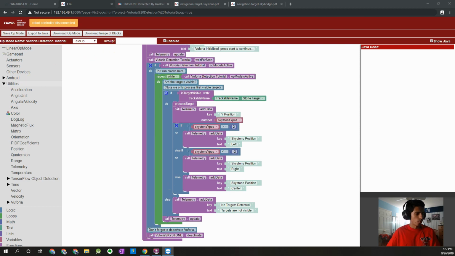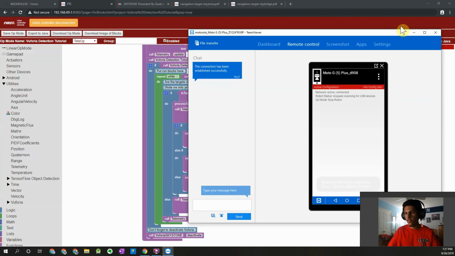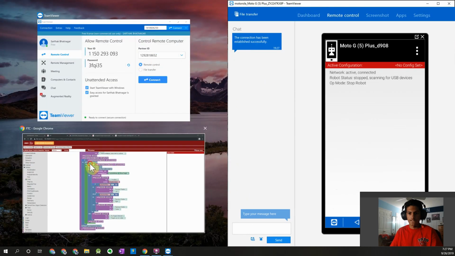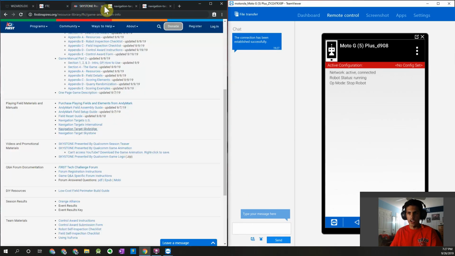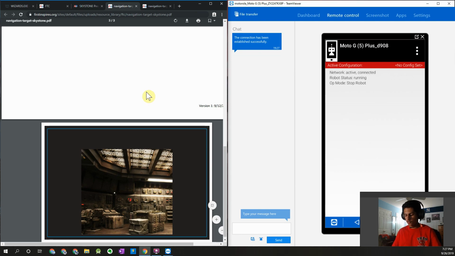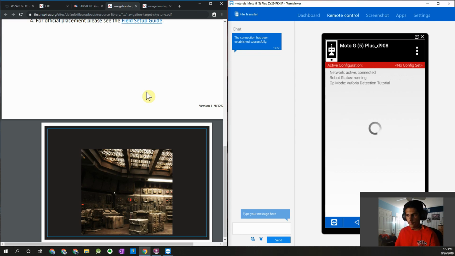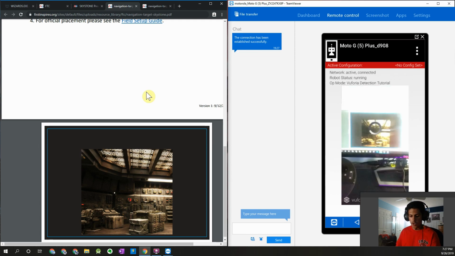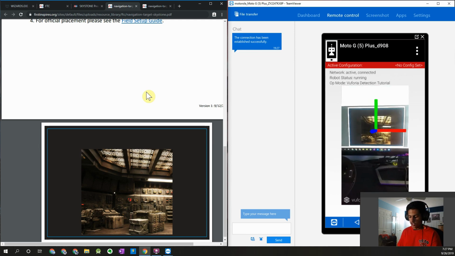So what I'm going to do is pull up my robot controller phone on my screen. Just give me a moment while it loads up. Okay, I'm just going to drag it over to the screen over here. And now I'm going to go back to the stone navigation target. So I have my robot controller phone. I'm going to initialize the op mode. The preview should pop up. And once it says it's ready to go, you can press play.